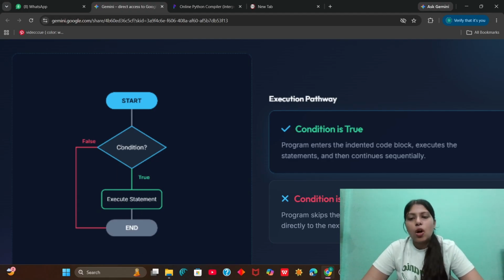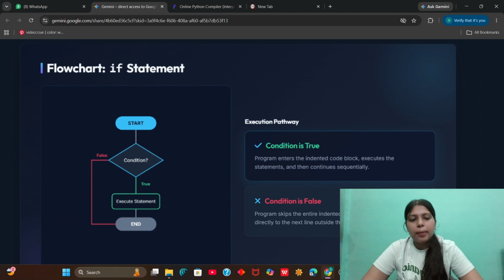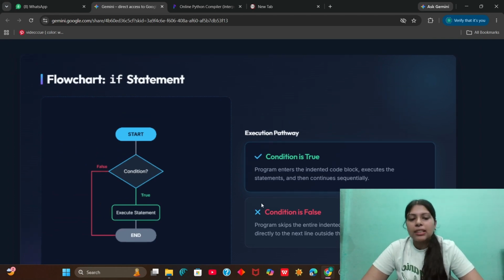But if the condition is not true, it is false, then it will ignore all the executing statements and we just get to the end. So it skips the entire block of code that we write here and jumps directly to the next line outside the block. If the condition is true, the program enters the indented code block, executes the statements and then continues sequentially. If the condition is false, the program skips the entire indented block completely and jumps directly to the next line outside the block.